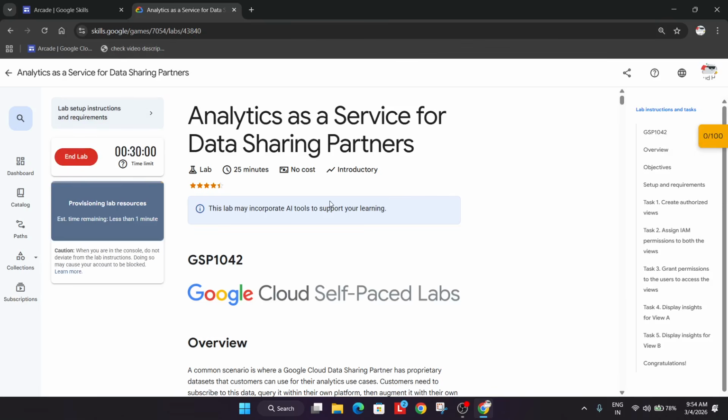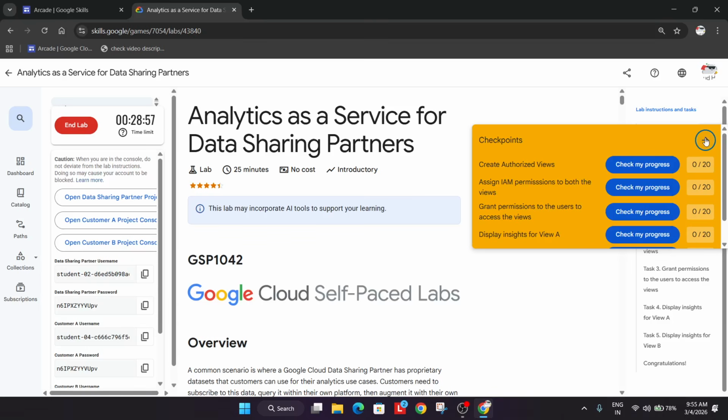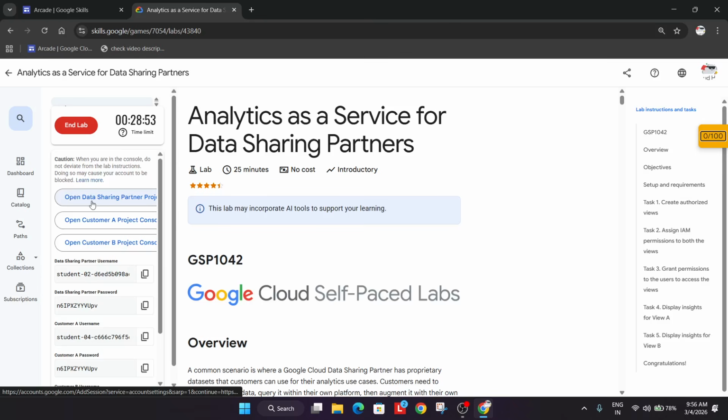Here we'll cover step by step so that you are able to understand each and everything and complete without any issue. Now just wait for the lab to get started. It will take a few minutes. Now if you want to enable this yellow check my progress bar, just check the video description for how to enable the check my progress bar.